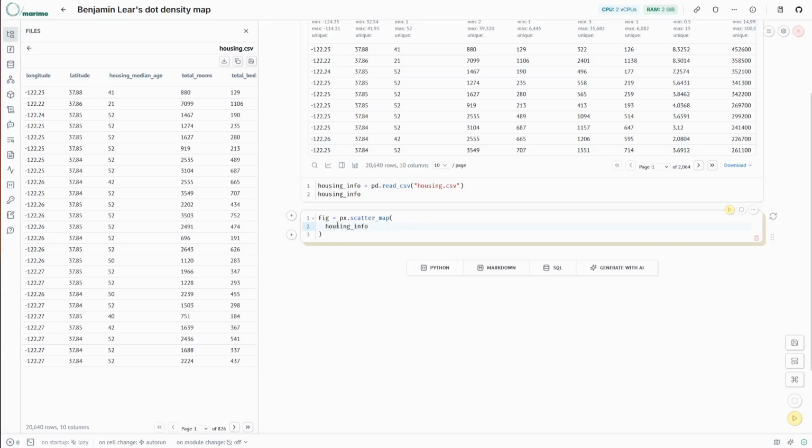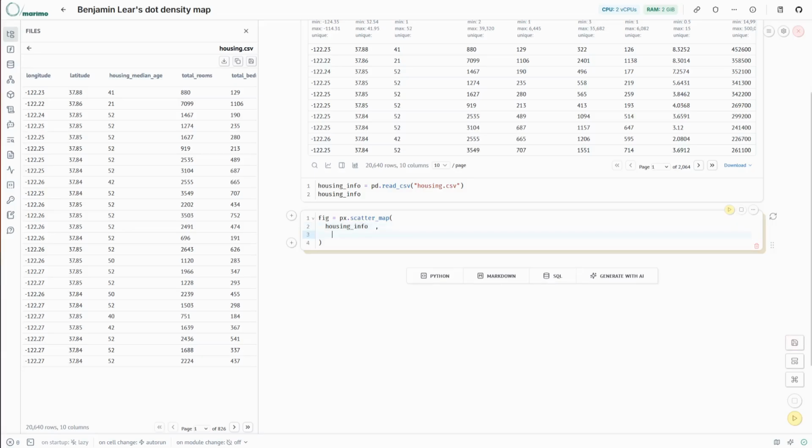In this case, this is what we call a positional argument. And it knows what we're giving it just by the position in the function call. So this needs to be the first thing. And Plotly Express says, okay, the first thing is going to be this data frame. In order to assign where the points are on the map, we need to specify a latitude. And we call this latitude equals latitude.